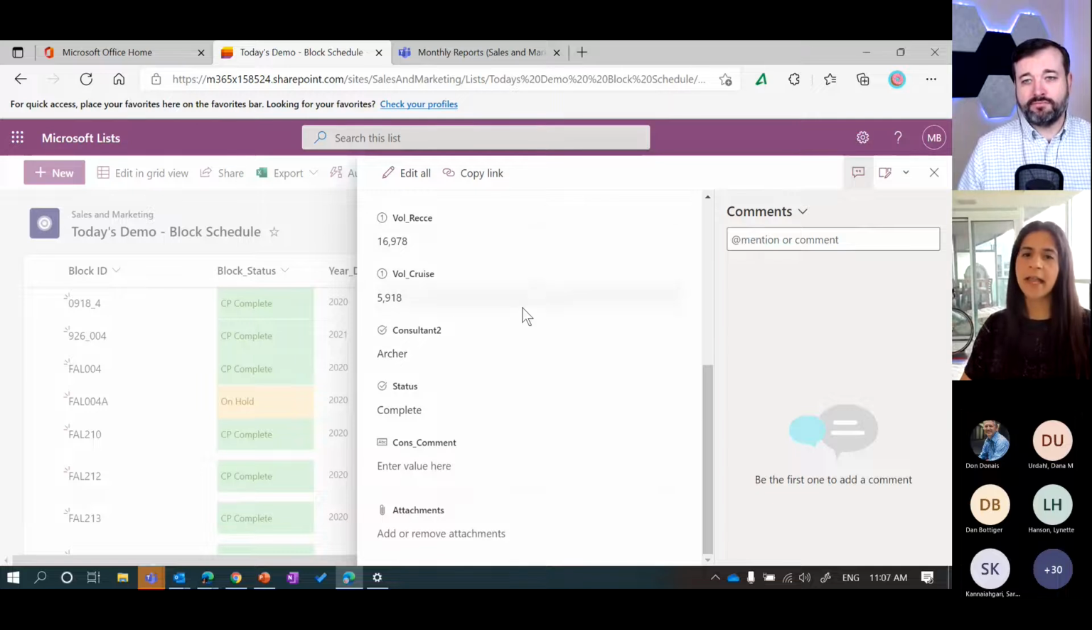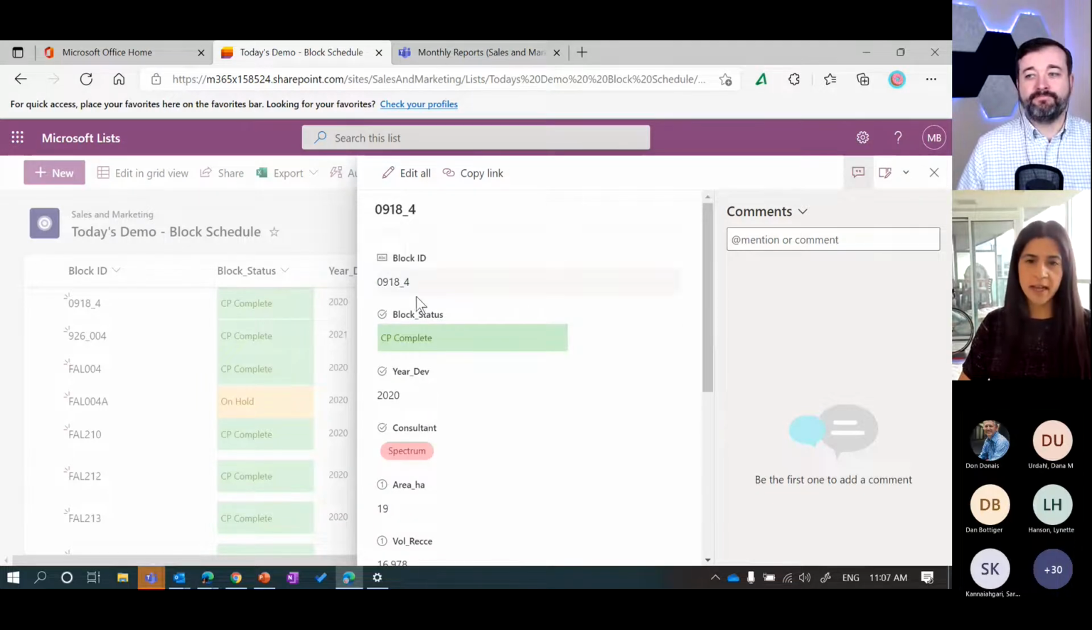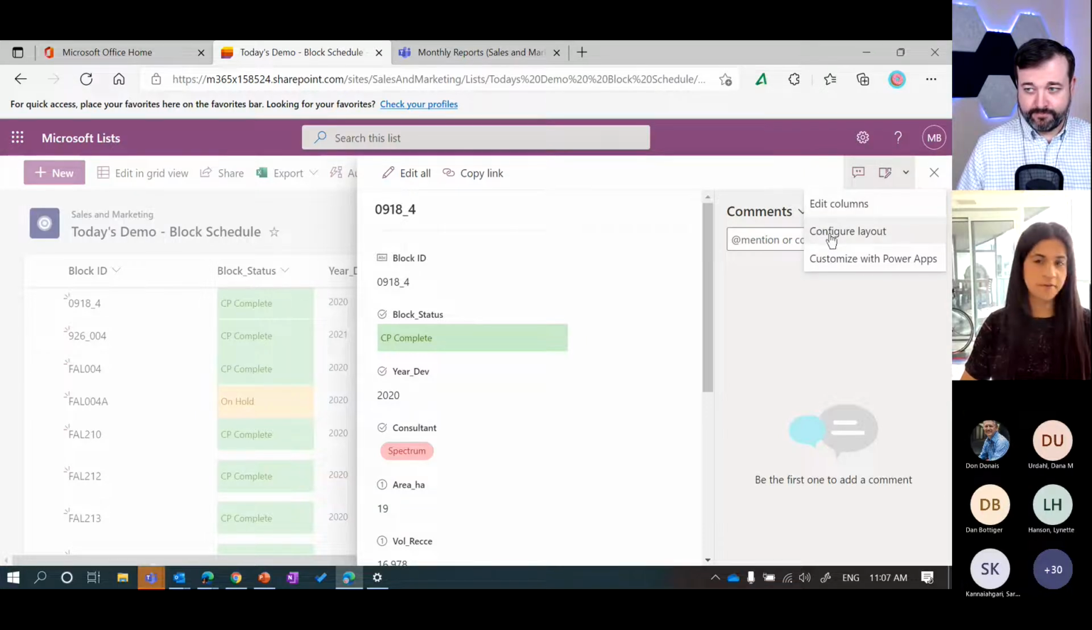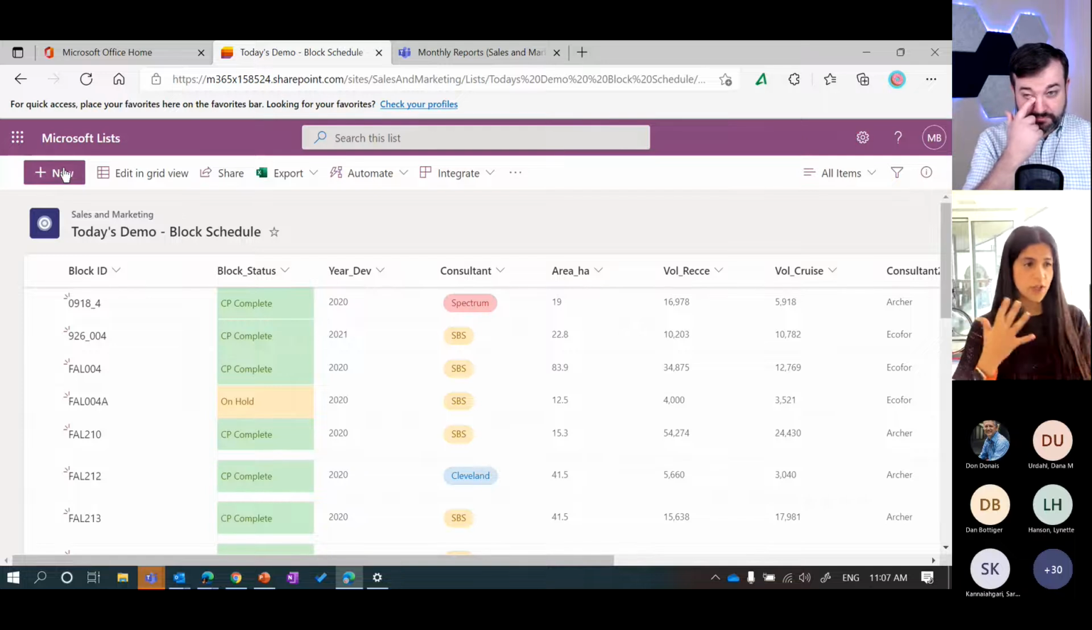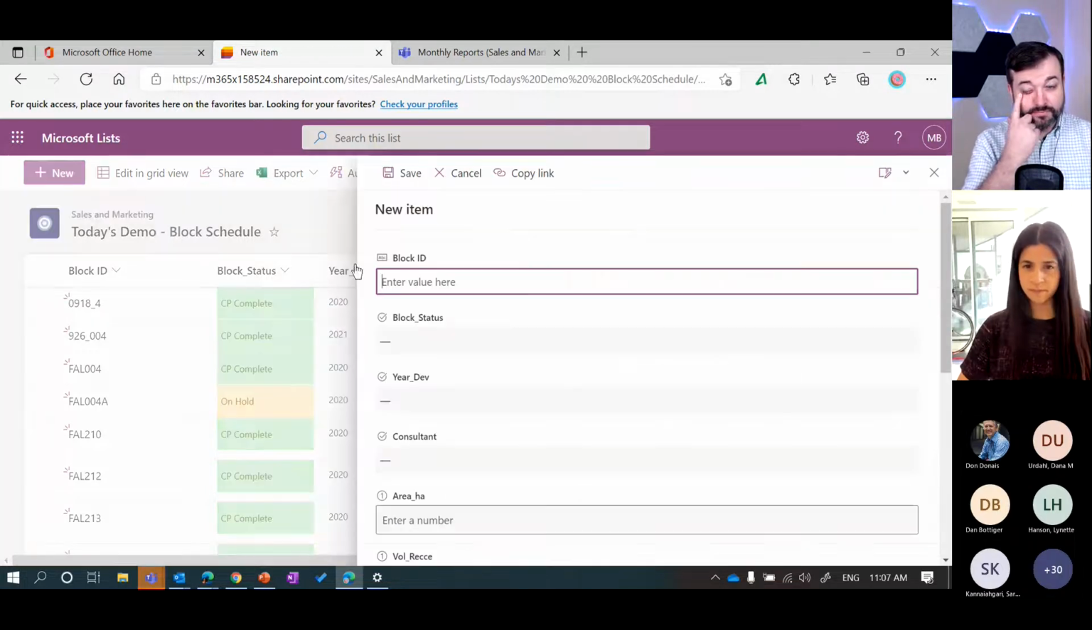So what I want to do is actually edit this form. Now, you can edit this form from this view here over on the right-hand side. You can click on configure the layout or edit the columns directly from this view. Or up in the left corner, when you click new to create a new item, you can also change the formatting from there as well.